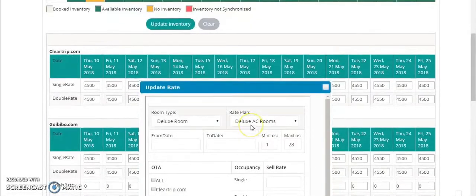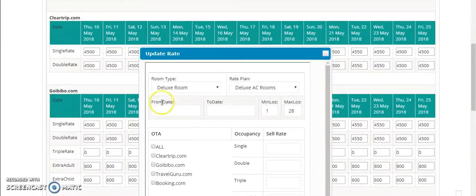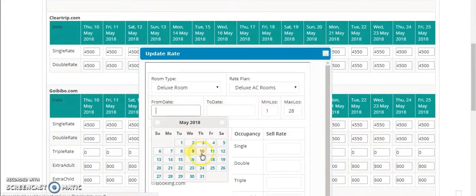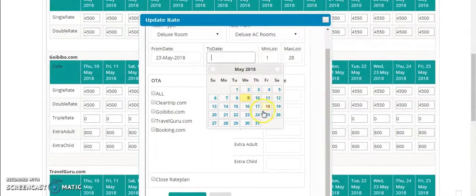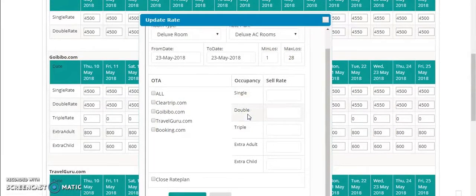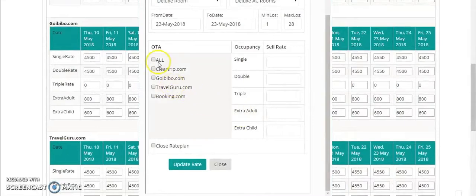So this box will open. Now here you can update as per your needs. Suppose we want to change one room rate from the date, let's say it's 23 and also 23. So for this, if you want to change the rates for all the OTAs, click on the all. So it will automatically update for all the OTAs.